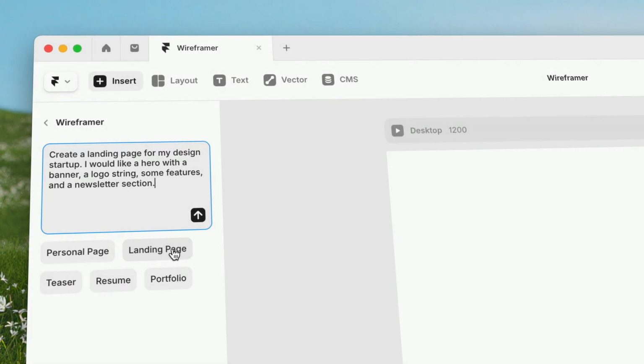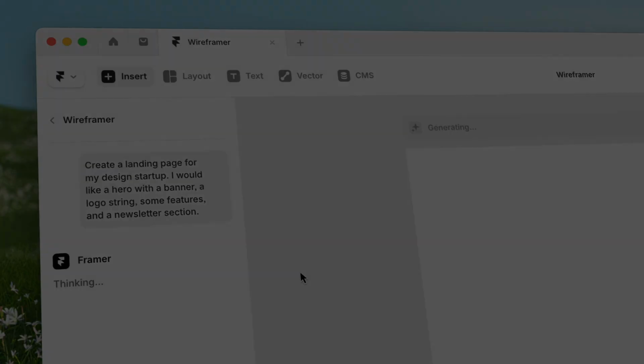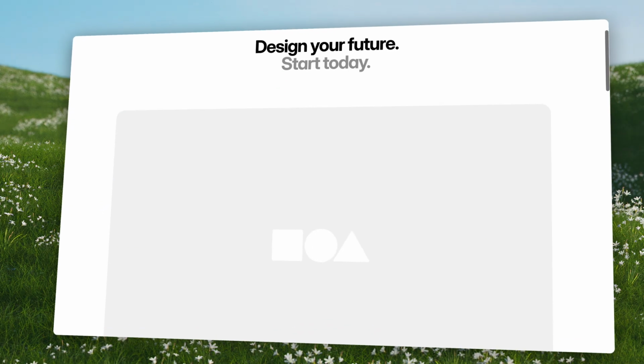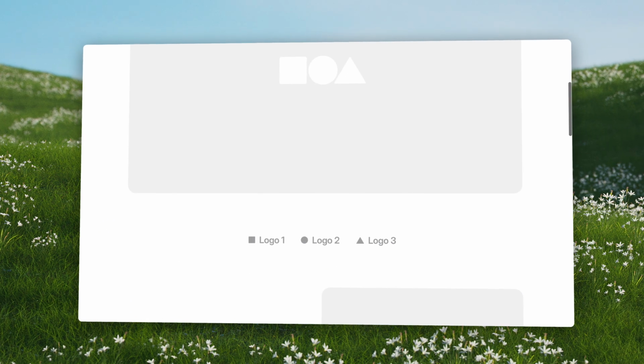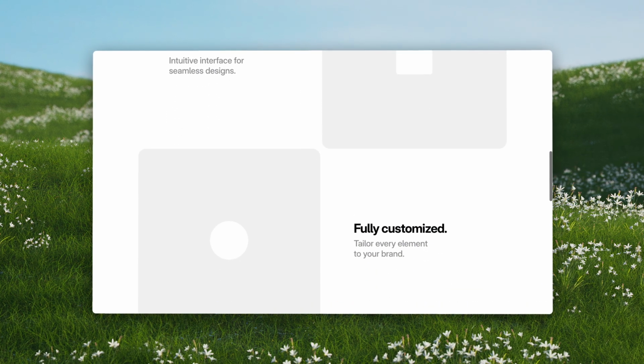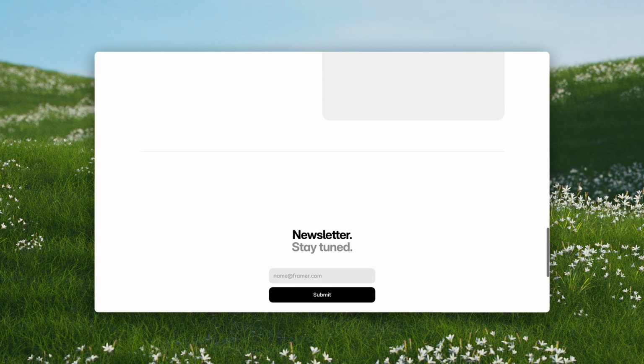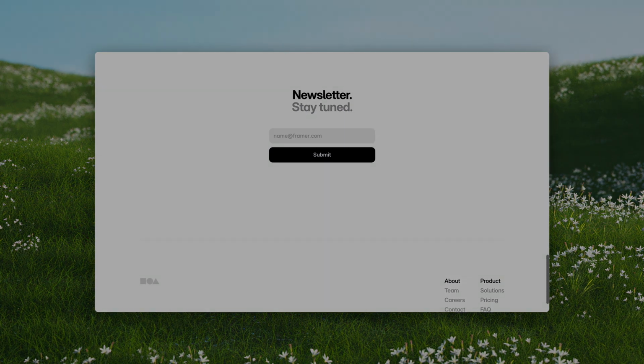Introducing Wireframer, a fresh new way to kick off your next site in Framer. Unlike other AI tools that try to do everything, Wireframer focuses on generating clear, purpose-built layouts that focus on structure, not style, helping you move fast while leaving the aesthetics in your hands.